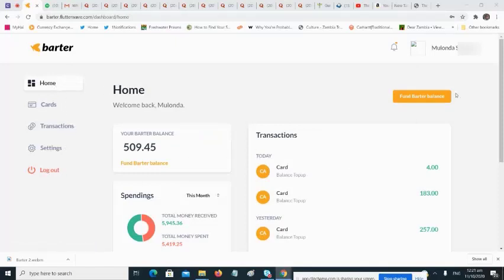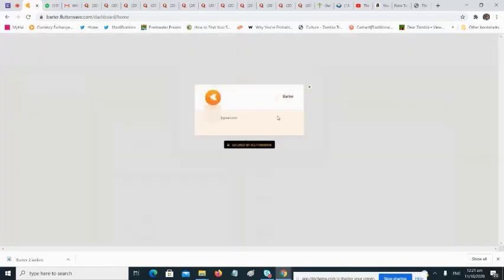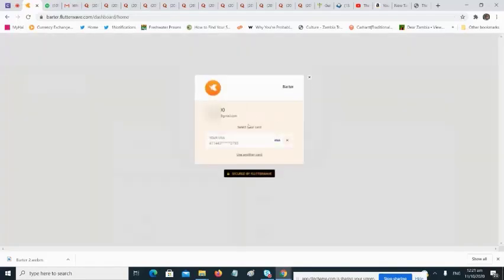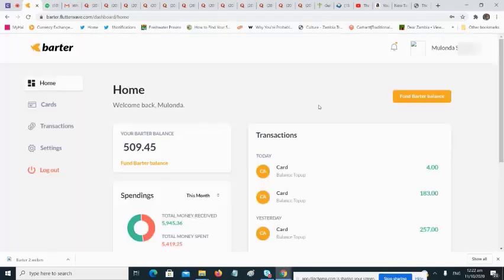All right, so if you want to fund your account, you just simply click on fund Barter balance and enter the amount you want to fund. In Zambia, you can only fund it by debit or credit card. You can't use a bank transfer from what I've seen. So you can save a card or use a new card as you see fit. I've already saved a card, a UBA prepaid Kwacha card, and you can only load in Kwacha.